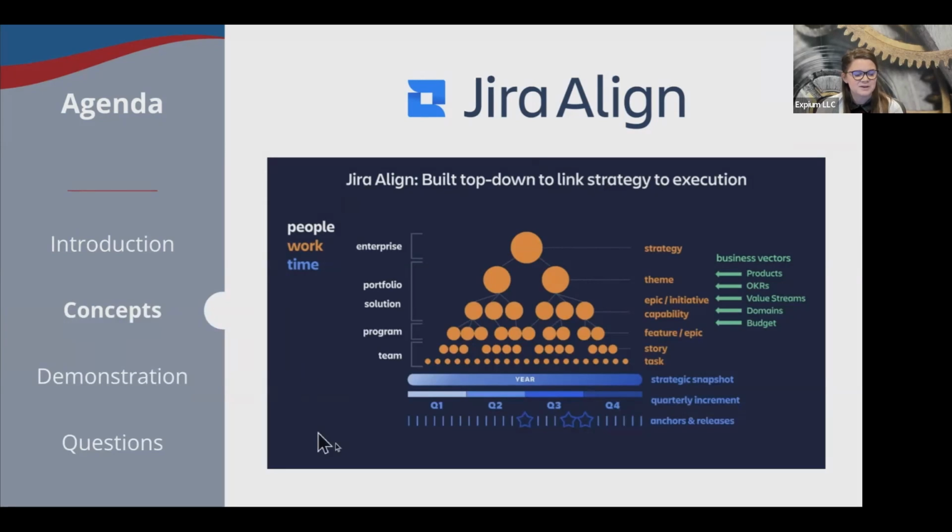Starting with the people over here on the left in the white words, we start up at the enterprise, that C-suite level. We break that down into our portfolio, potentially a solution layer, into our program, again, that team of teams layer, down into that Agile team.